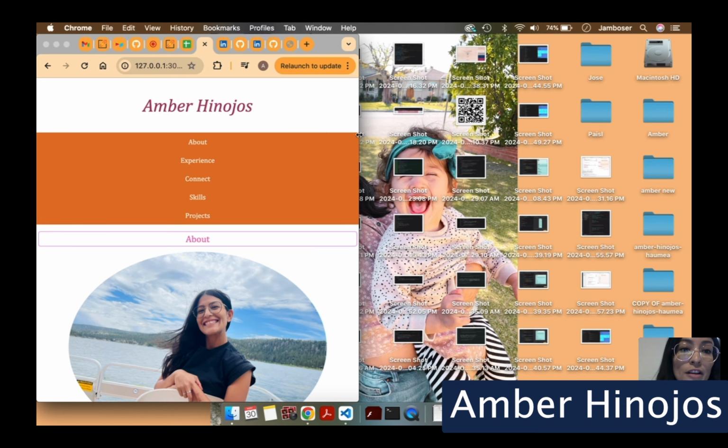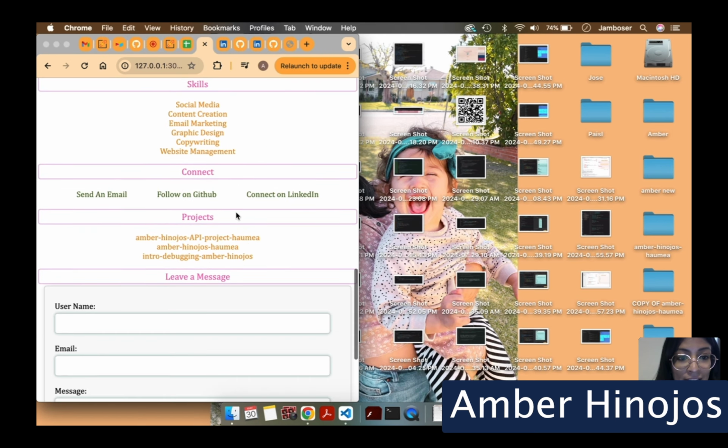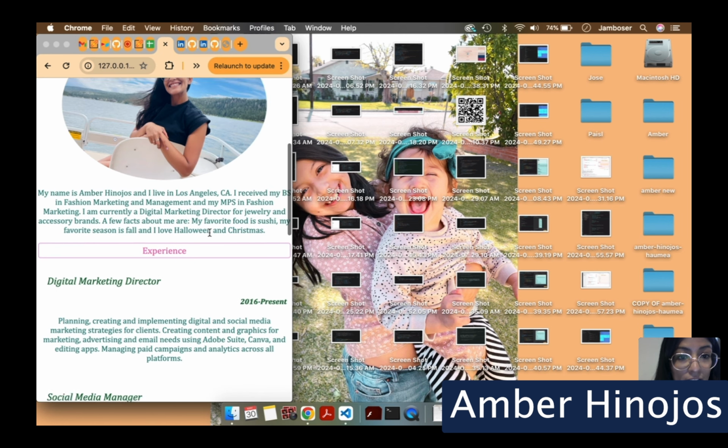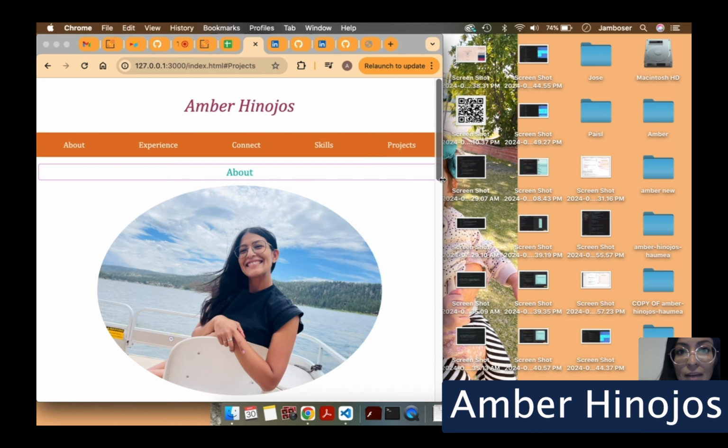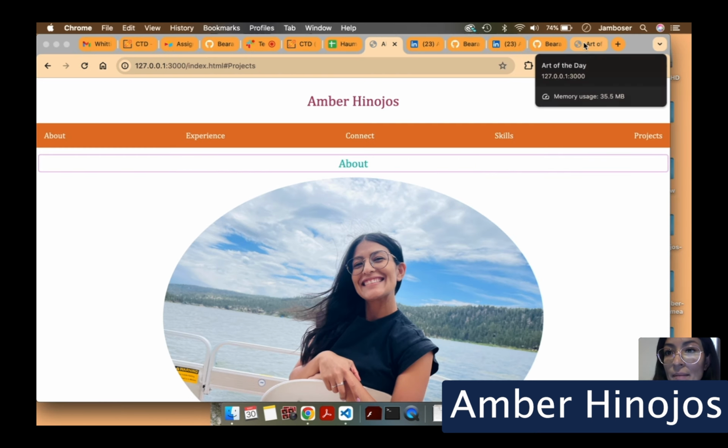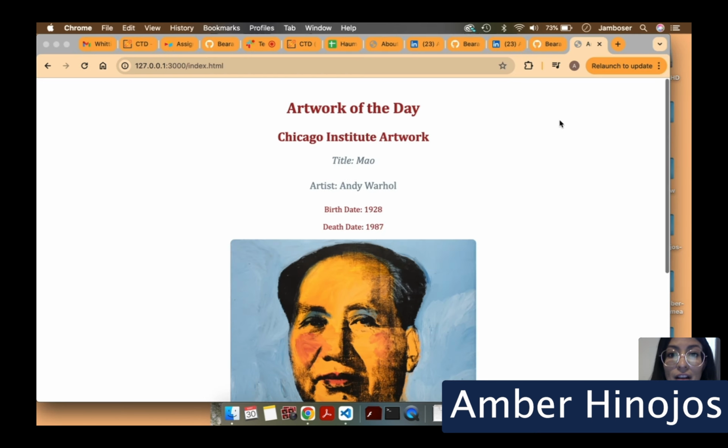I'm going to show you the responsiveness of this website. As it gets smaller, this becomes stacked, and headings and other text go smaller, and there is no horizontal split. I will move on to my API project, which is the art of the day.